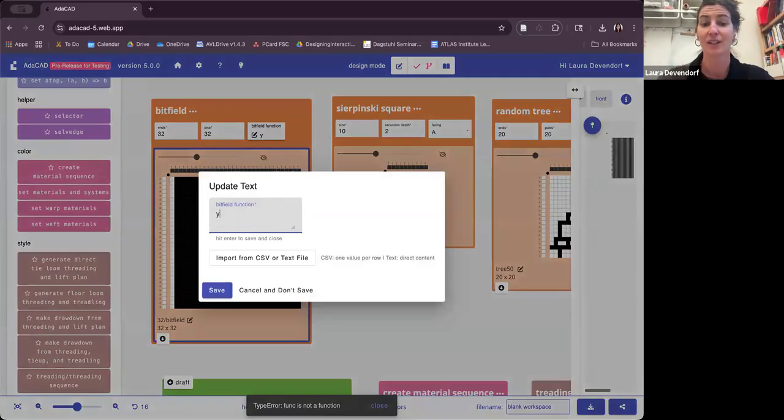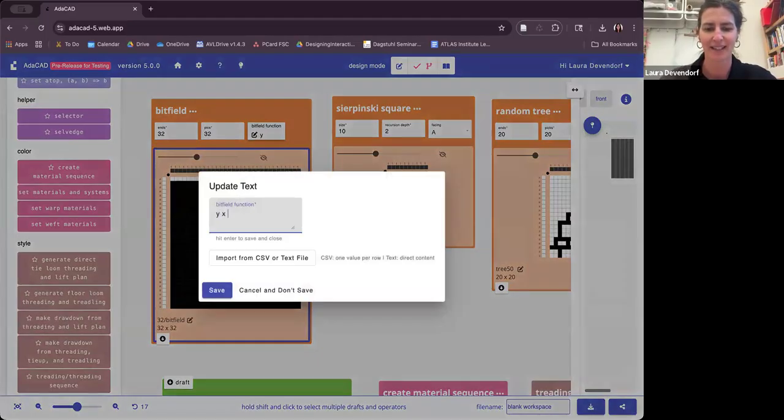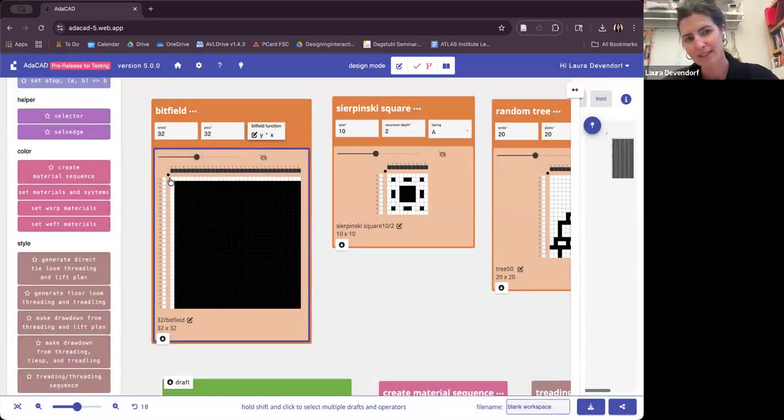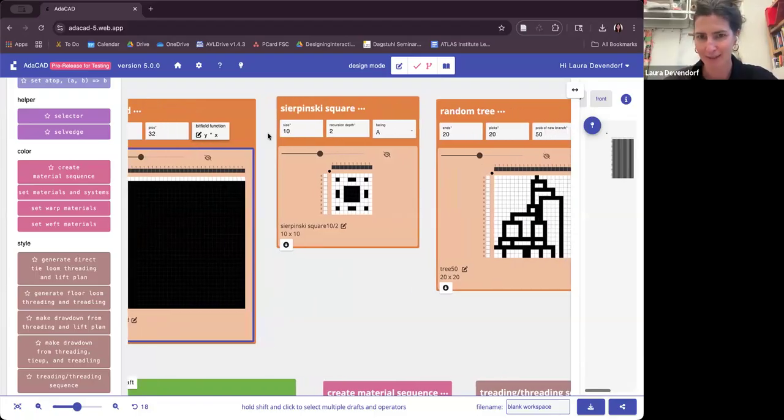You'll also see here that the text field update is a little bit different. Say x times y. Okay. So everywhere where it evaluates to 0, you get a white cell, and everywhere else you get a black cell. So that's the Bitfield function. Go ahead and play with it.